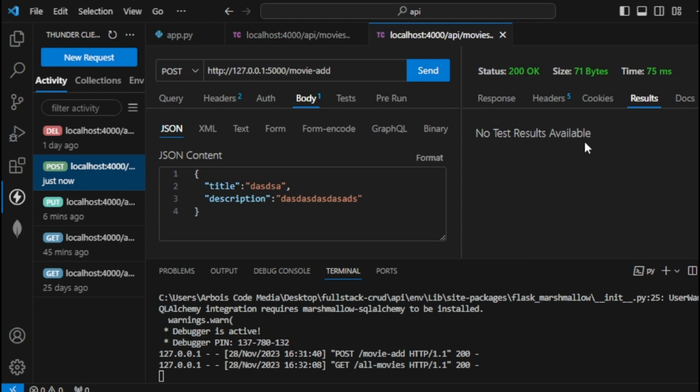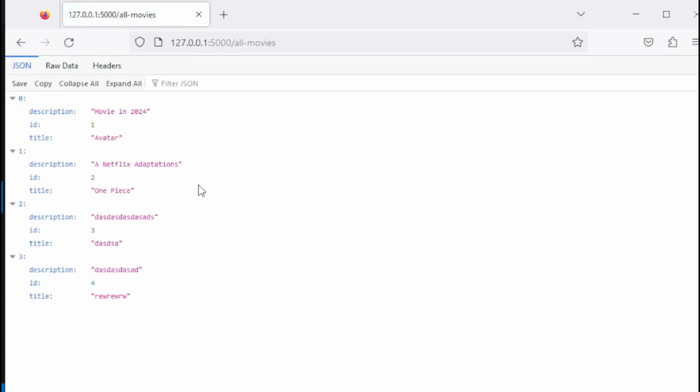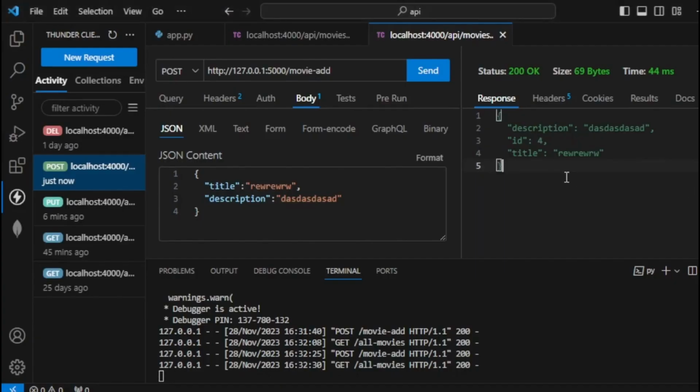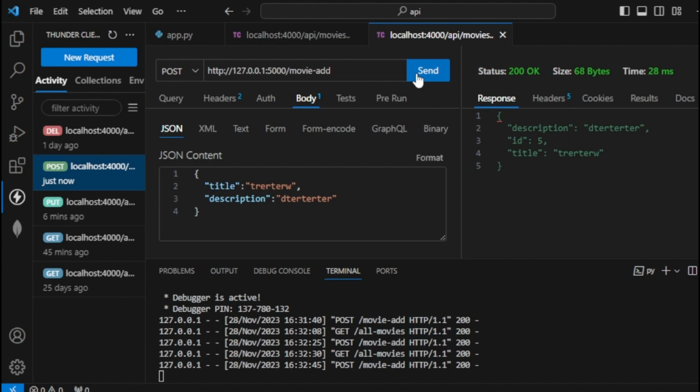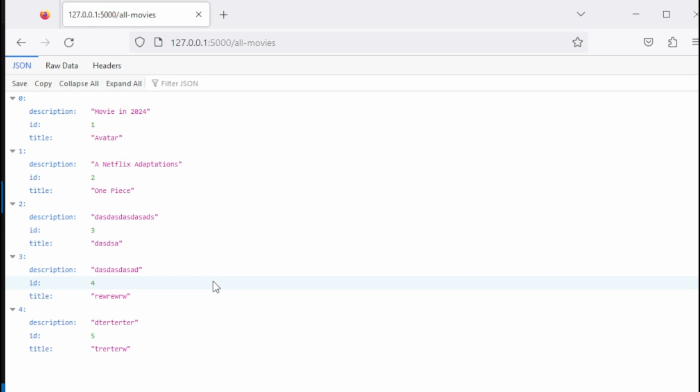So let's display the result. Another one, we're going to add another one here. Just any value, as long as we have some entries. Okay, so let's reload. Here you go. 1, 2, 3, 4. So one more. All right, so let's refresh that. There you go. So we now have at least 5 records here.